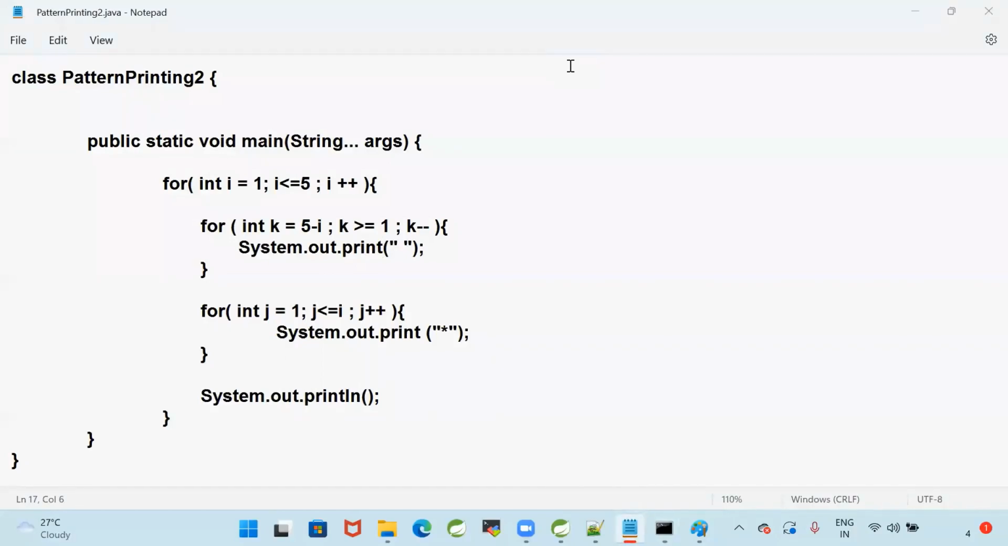Now, can I do one magic now? Yes or no? Are you ready? Now see here, guys. I am going to make a small change in the second inner loop. What is that change? Currently a star is printing. I am making it star followed by a space. Save it. What is the change I am making? An extra space after the star.